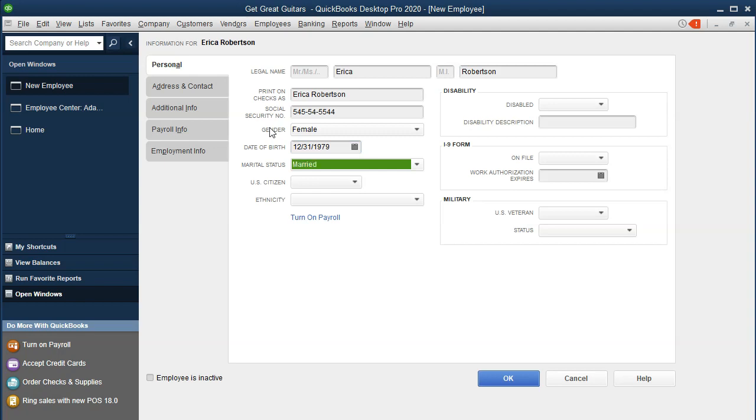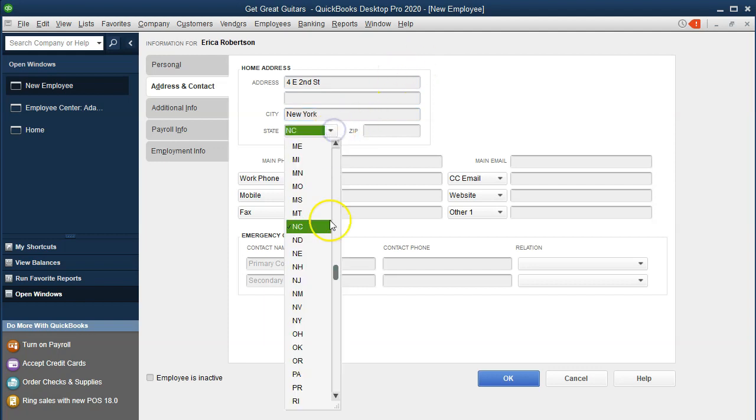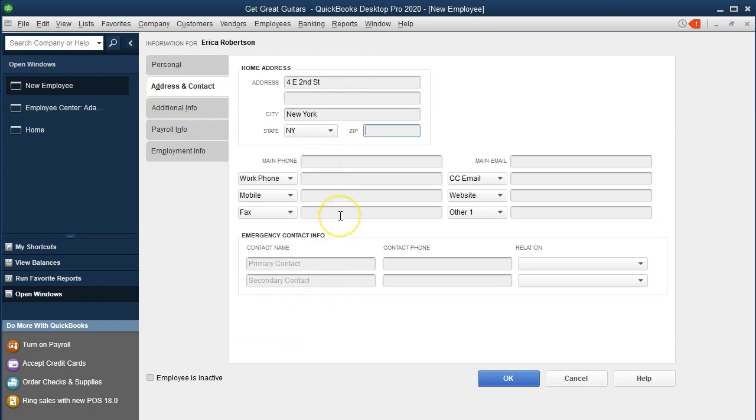Notice I'm just tabbing through here. Married and citizen, yes. I don't need an ethnicity typically. Disabled, we're going to keep these fields as they are. Then we'll go to the address and contact, and then we're just making up an address again. We got 4th East 2nd Street, New York, and the zip is going to be 10003. And so there is the address.